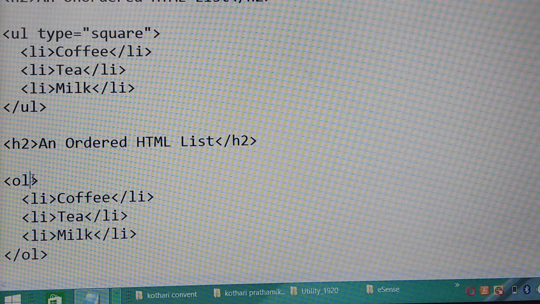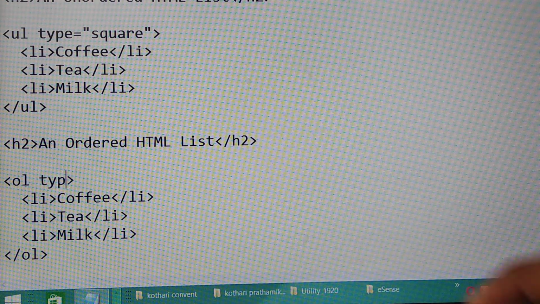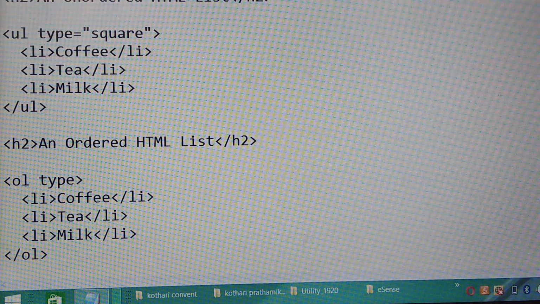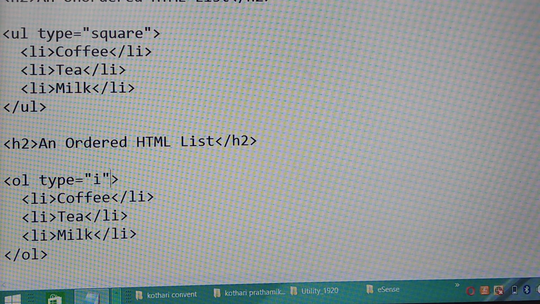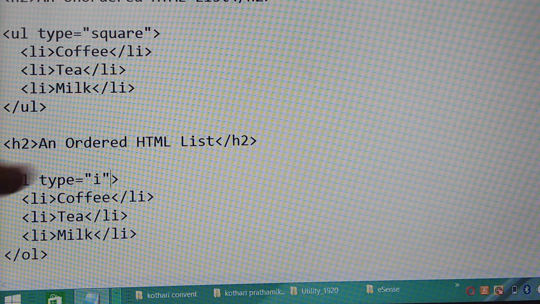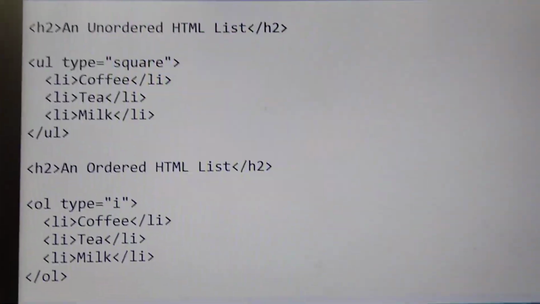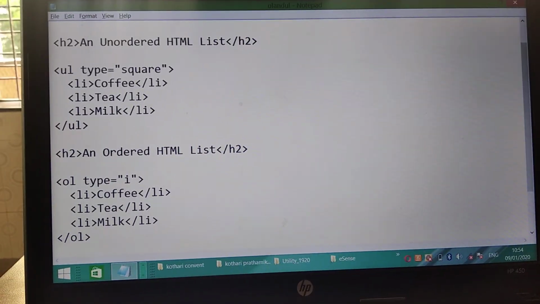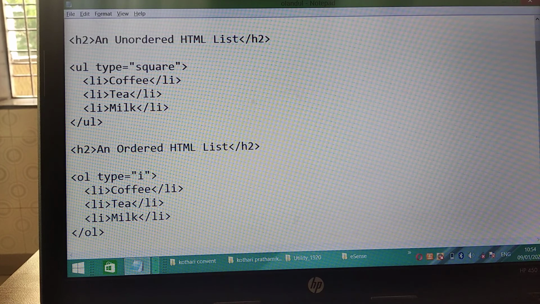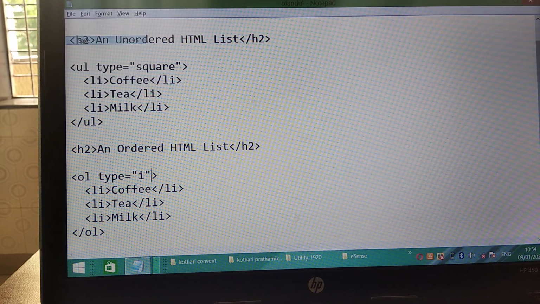And at the place of OL, here also I will have to change the type with the Roman number or ABCD, whatever you want. I just want to display the text with the Roman number, so I will type here the first Roman number that will show over the web page. So after saving the HTML document, we will see what will happen over the web page.